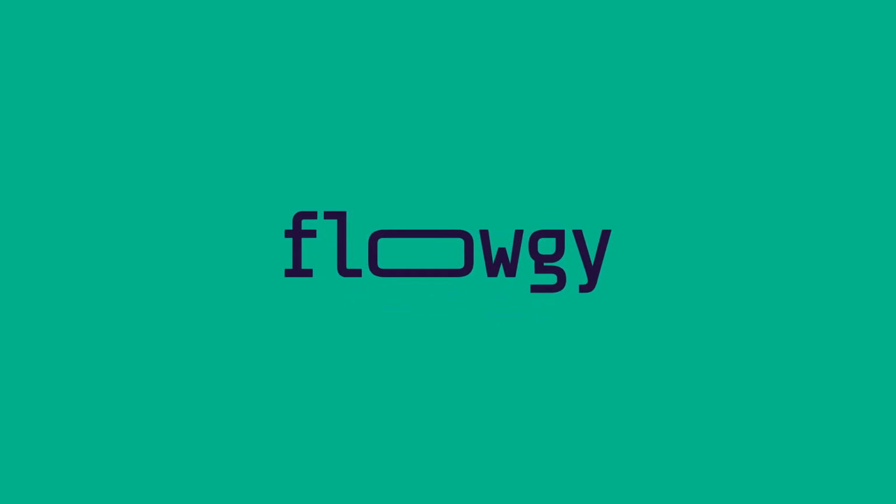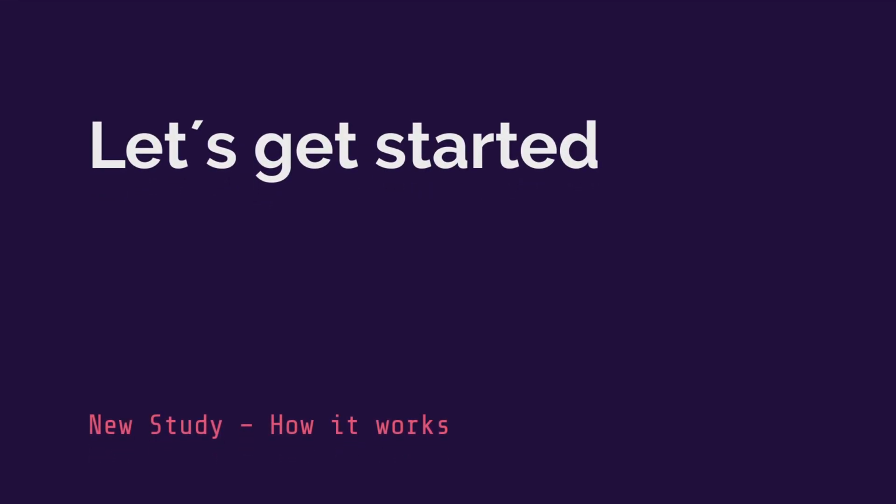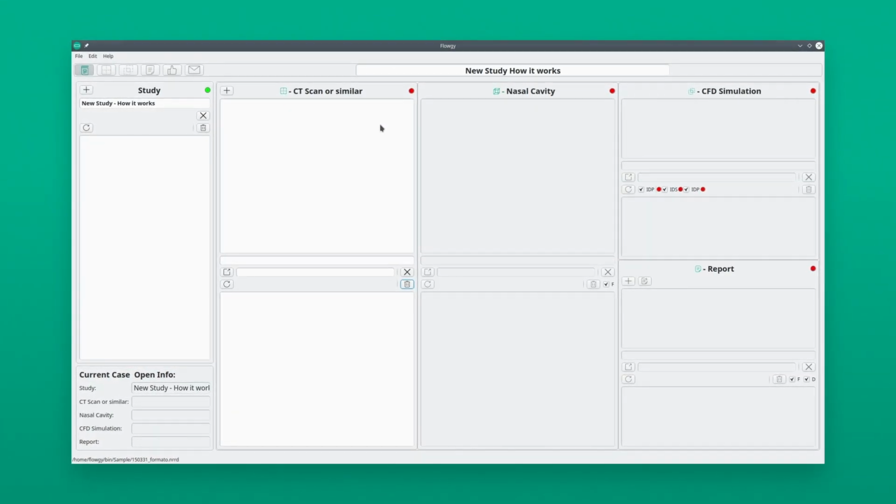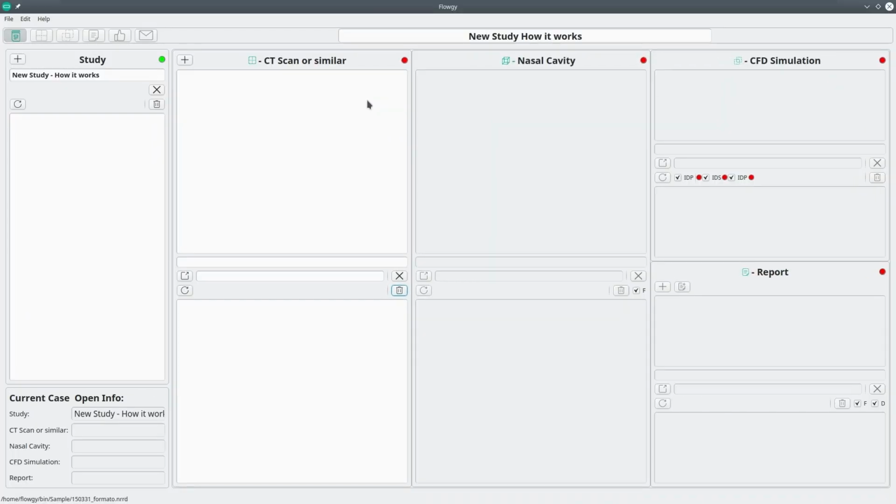Welcome to Flowgy. In this video, we will show how to start working in a new study. To start working in a new study, we first have to open or load a CT scan, which is a very easy task. We just click the Add button in the area CT scan.